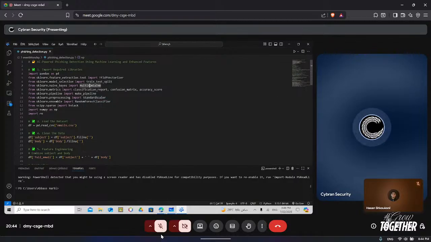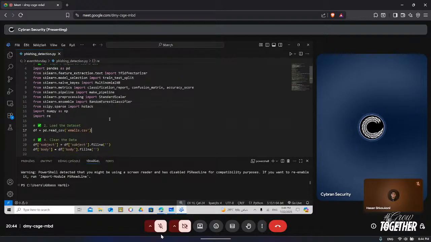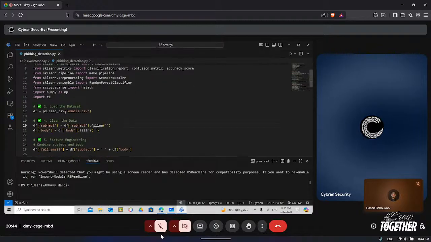And we are going to use the model, as you can see right here, multinomial NB, which contains the tree model. I will explain it in a second. Random forest classifier is the name of the model. So first of all, we will upload our data to memory.